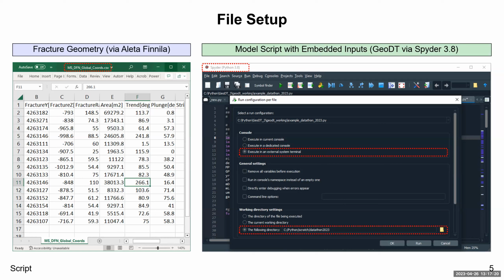The working directory is where you're going to place the fracture geometry file, the MS DFN and global coordinates file, the one that you see highlighted again here on the left, just to help everybody follow along. So you want this file in the working directory that you select. The default working directory, if you don't pick anything, is going to be wherever you have GeoDT placed on your hard drive or in the cloud if you're operating that way. But if you're going to choose somewhere else, make sure you drop a copy of this file in there, or else the code will not run.